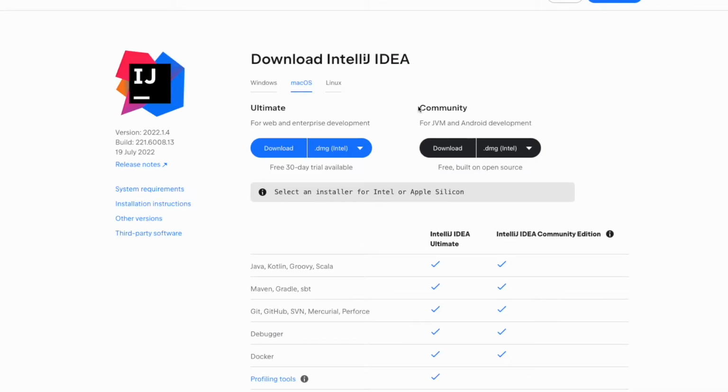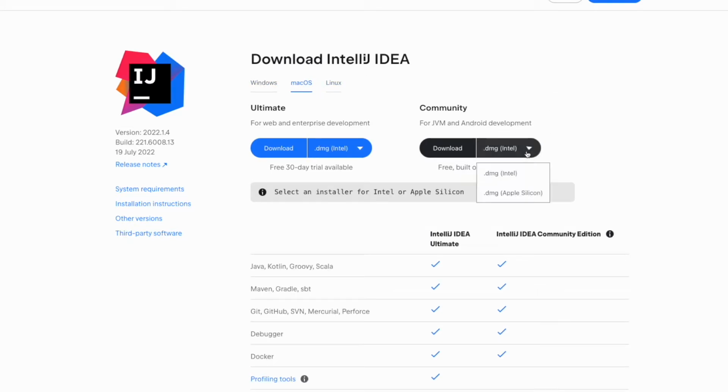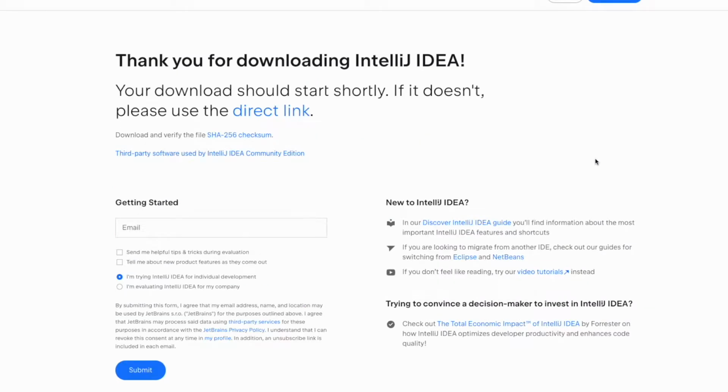Now you'll notice that there's two versions. So Community is the free version that we'll be using, and it's great to just get started. Ultimate you'll find will be used by enterprise companies and all that jazz. So similar to the Java installation, make sure you select the right installation file. So again, I'm using an M1 chip, so I'm going to select the Apple Silicon option here. If you're on Windows or Linux, make sure you change this tab over here. So I'm going to select the Apple Silicon, and you'll see that the download has started.